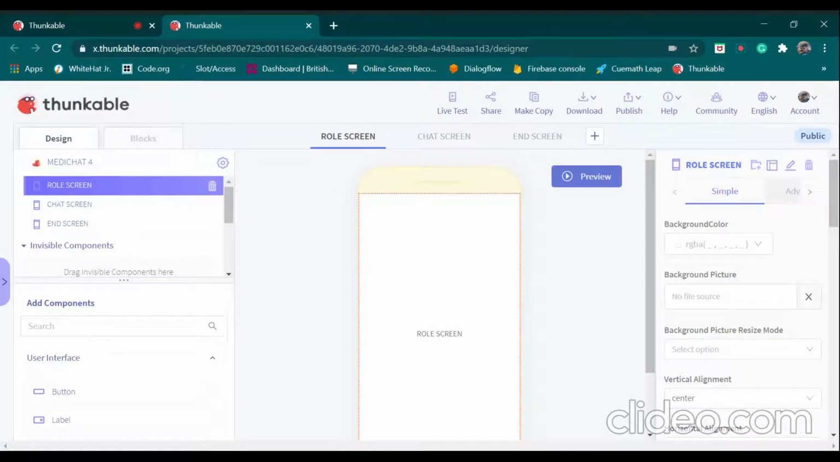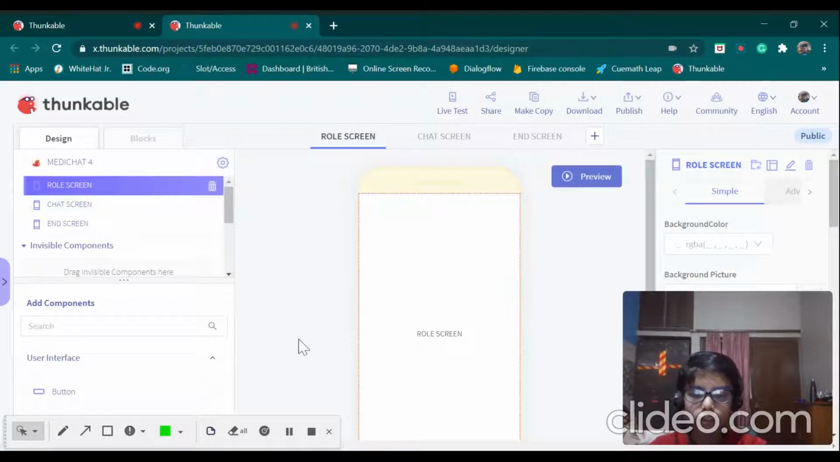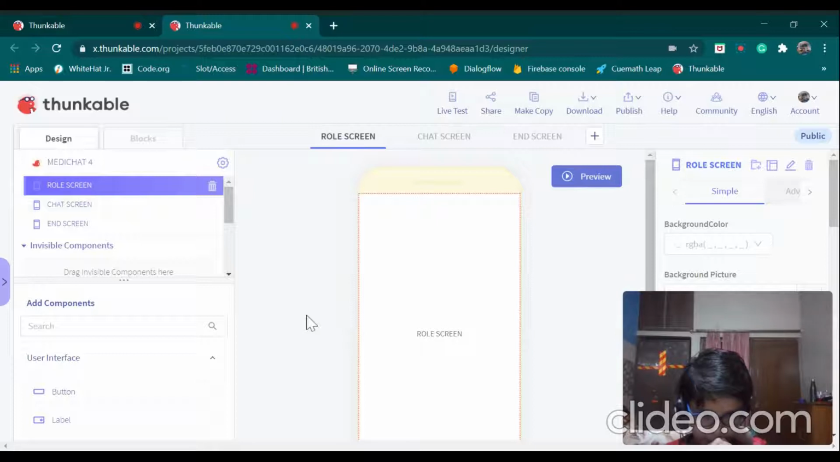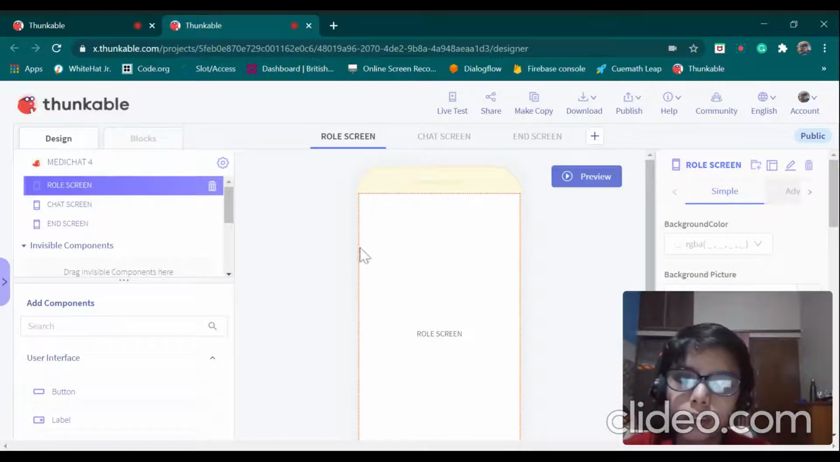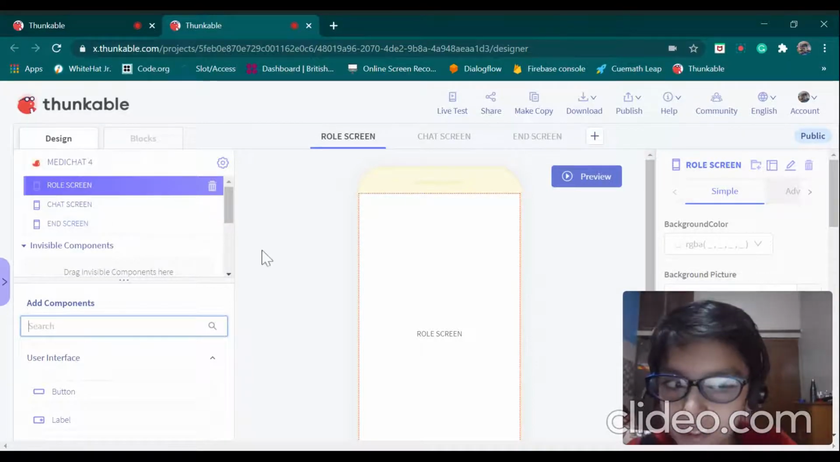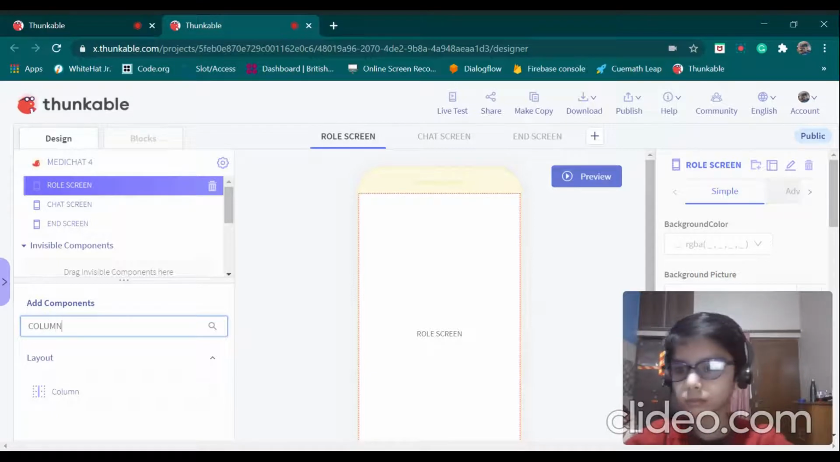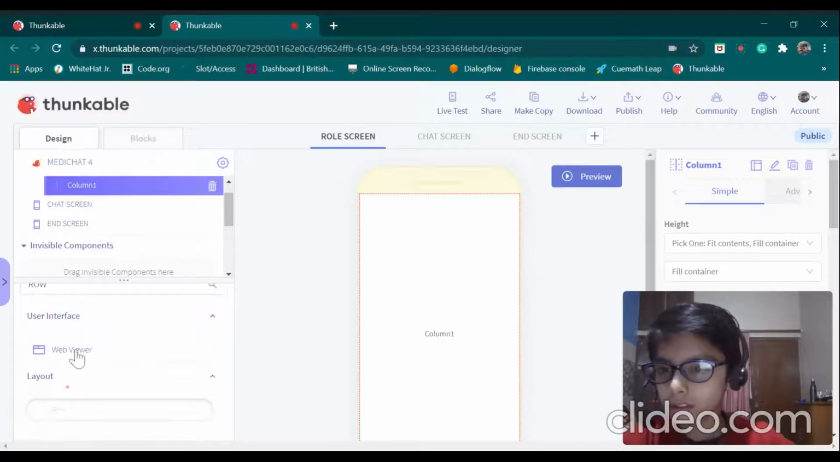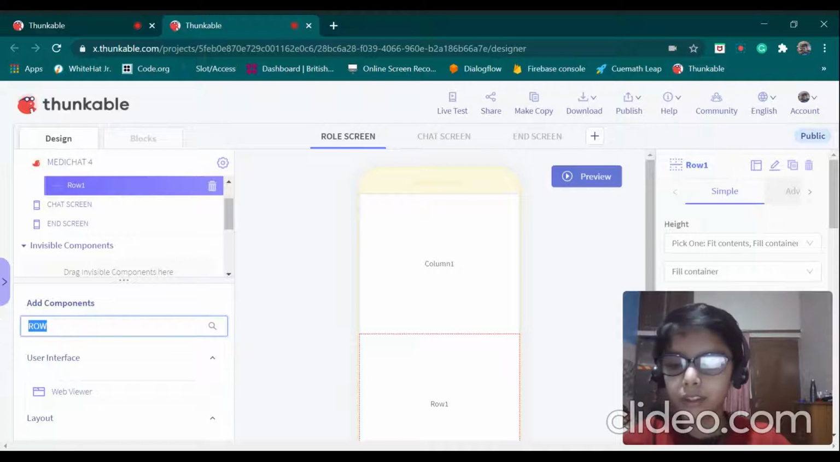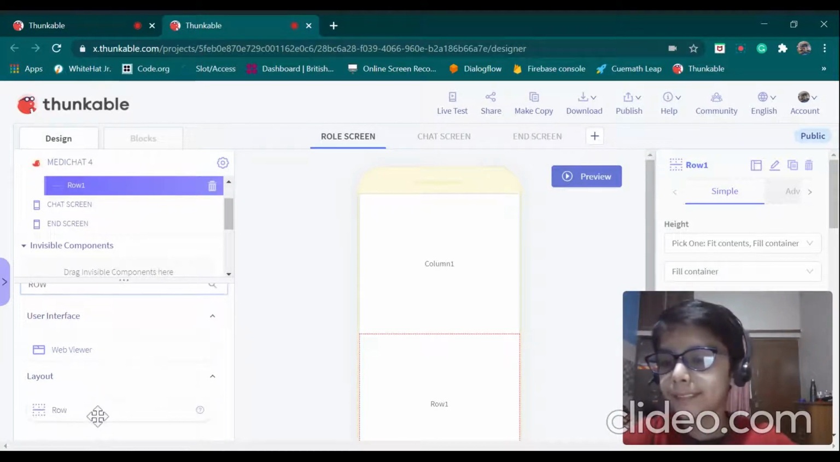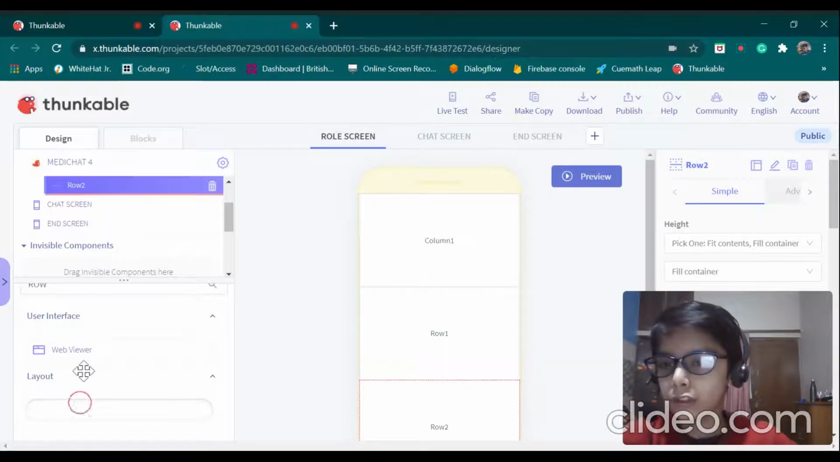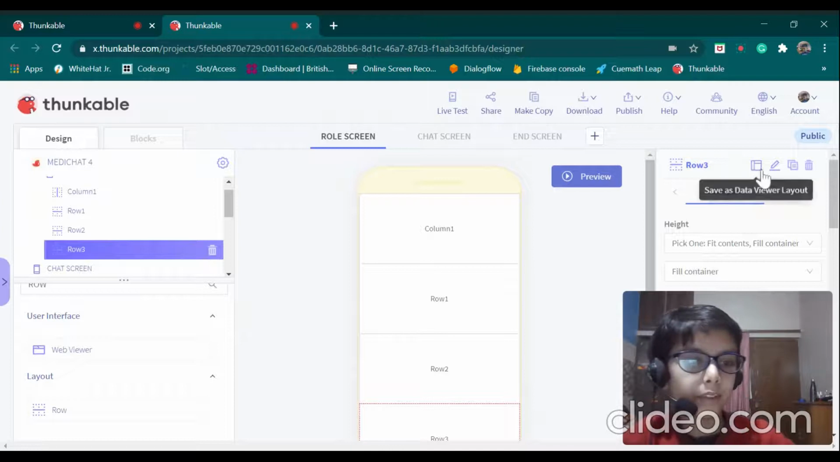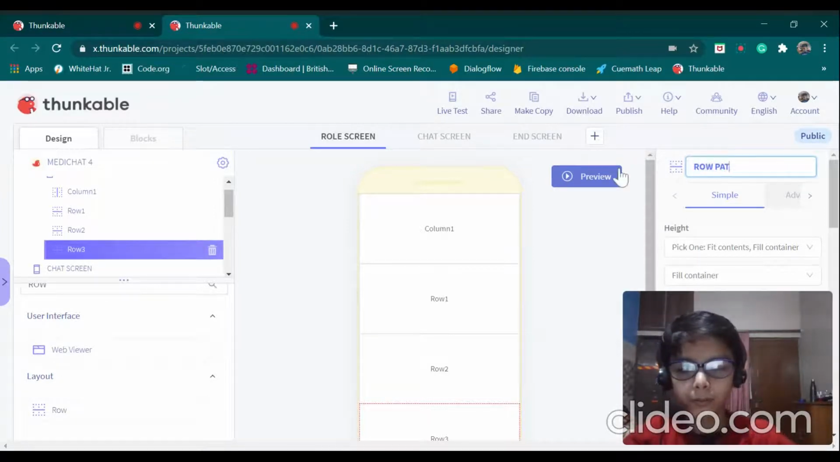Now first let's see the role screen, okay? Okay, I've decided. The role screen. So in the role screen, we'll first start. You'll add invisible components. Okay, so first we'll add a column. Below it we will add a row. Below it we will add one more row. And below it we will add one more row. The third row will be row patient ID.